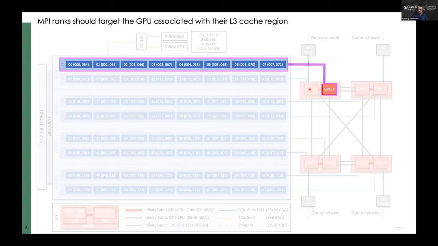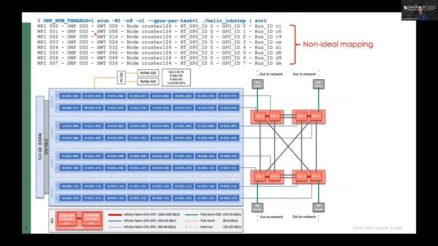All right, so that was just me attempting to show that. So let's see what happens here. This is a job step that runs on one node. It has 8 MPI ranks. Each MPI rank has 1 physical CPU core associated with it. And there's 1 GPU per task. And so if I run this Hello World program, what it'll do is it'll write out the MPI rank ID. It'll show which hardware thread it ran on. And it will show the GPU ID that it was mapped to, where this GPU ID here is the sort of node global ID, similar to what you see here, but not the runtime ID.